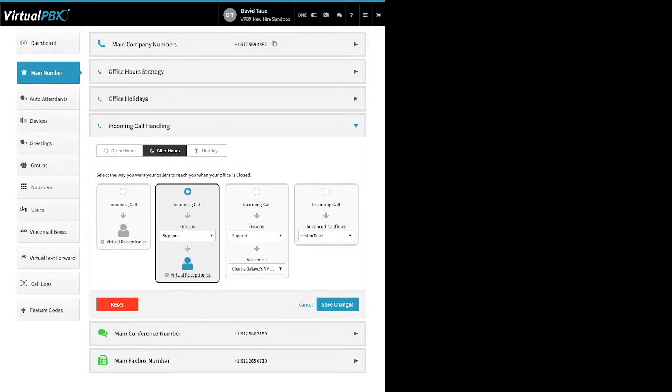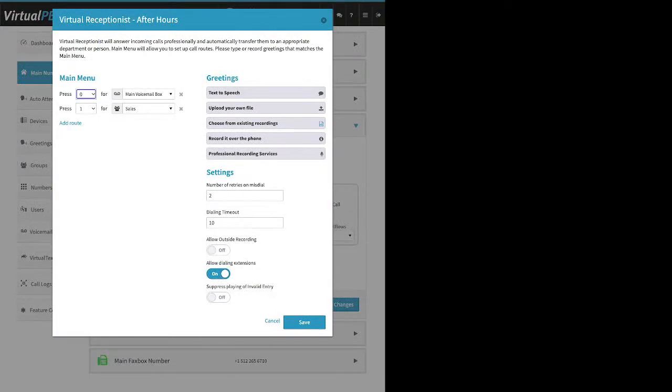Okay, so for my after hours, I'm using the second option, which is the live operator answer option. This pull down lets you select items on your account, like users, groups, queues, which are the primary ones, or devices. The idea here is you're giving somebody or several people a chance to answer the call first. So my support group, those 3 people, have a chance to answer the call first. If they're not able to pick up, then the call goes to my after hours virtual receptionist, which again has menu options, a greeting, and settings.